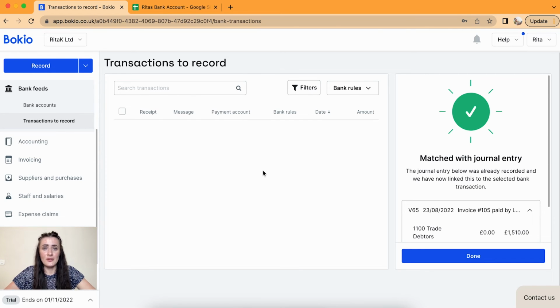As I said, either you upload your bank statements manually or if you have enabled automated bank feeds, all transactions will show up in this transactions to record section and you will need to review them one by one.